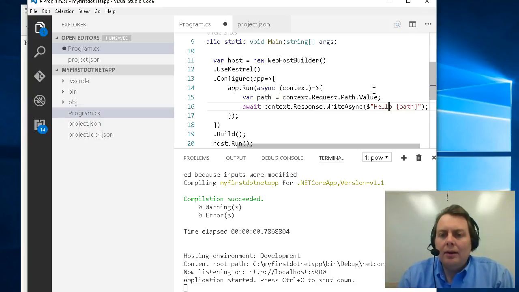The part that's important here is the $ sign. The $ sign is what's saying that, hey, this is a string interpolation, I believe is what they're called. And this is my variable within the brackets. And so now it's saying, I want to use a path variable, and we're going to use that in lieu of world.